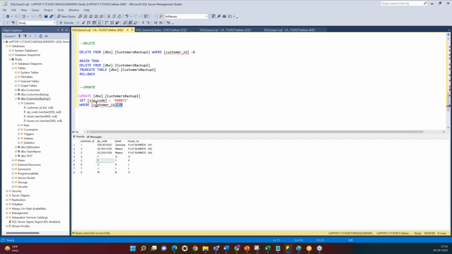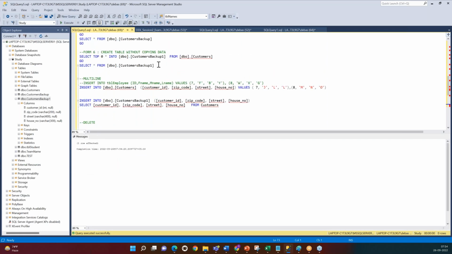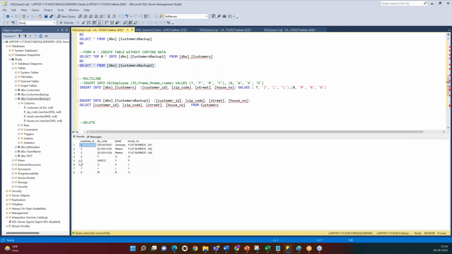Customer ID equal to 5, right? So if I do that and I go and do the select from the customer backup, the data row 5 for the zip code is updated from T to 5002.